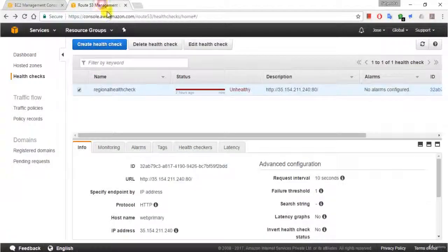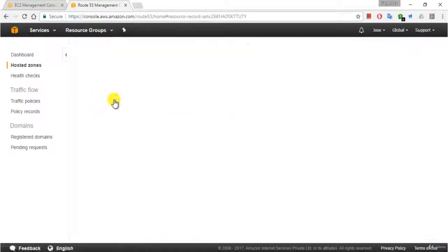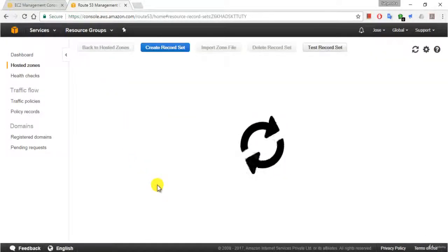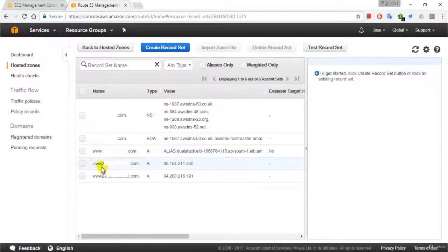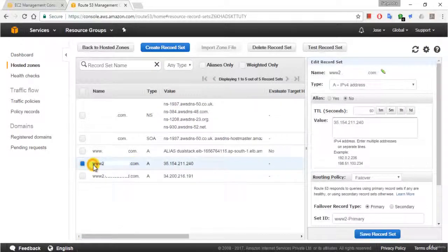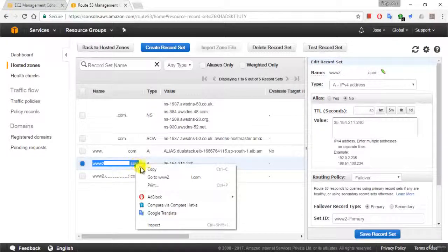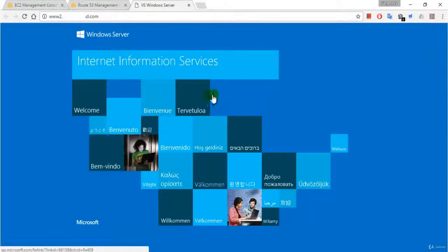Now let's do one thing. I'll go to the hosted zone. I will take the DNS record. Both DNS records are the same. They are pointing to primary and secondary. So I'll go there. It should be pointed to the secondary server. So it's pointing to North Virginia. That means our health check is working well.